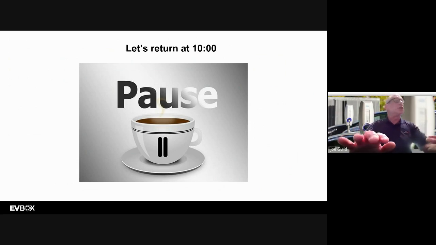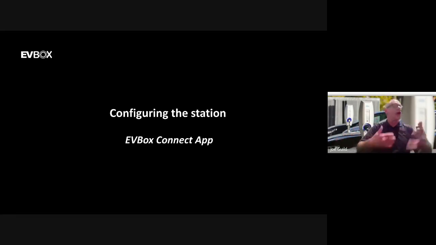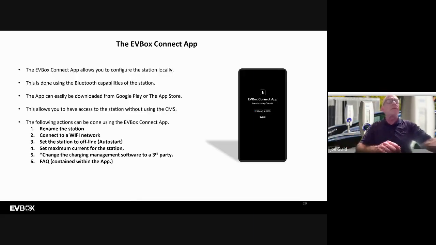But let's continue with the training, because we're going to talk about all these things as well. Whether you're installing the station or servicing the station, this configuration app is really handy to have, because then you don't have to open the station or measure anything. It can give you those measurements. So let's talk about this. This is called the EVBox Connect app. Now, this is free to download at Google Play or an app store.